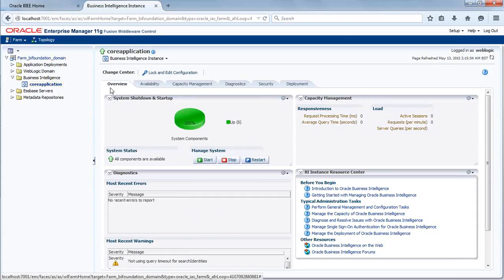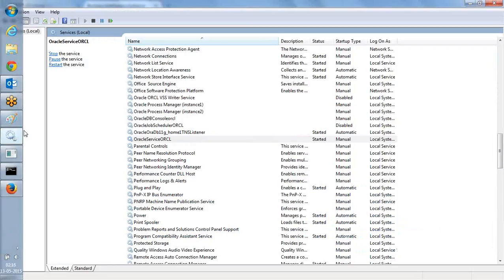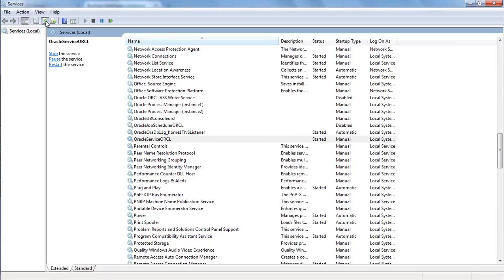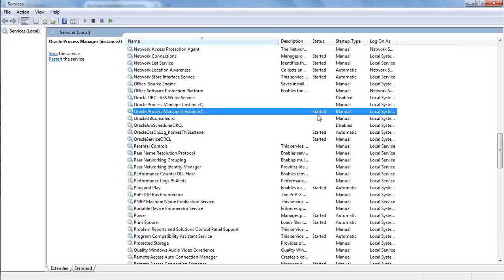So this is your OBIEE core application. This is the Oracle Business Intelligence instance. This is nothing but your OPMN process. Okay, so your instance is this one. If you go back to your Windows services and refresh your service, you see that your instance is running. So who started this instance? The server startup process has automatically started this instance.